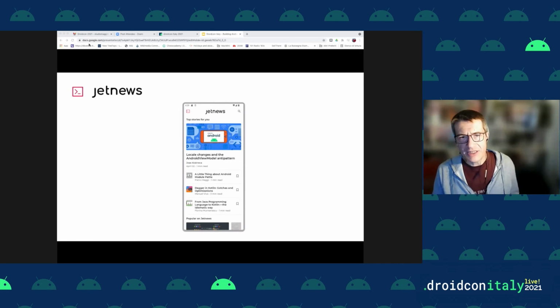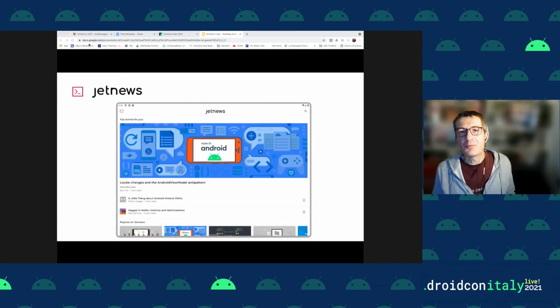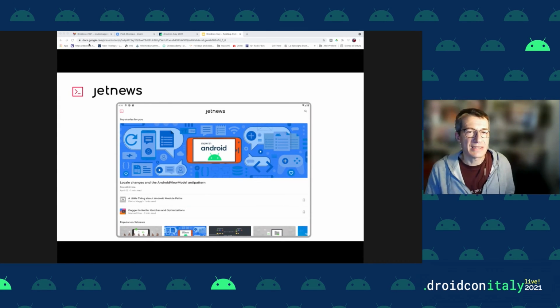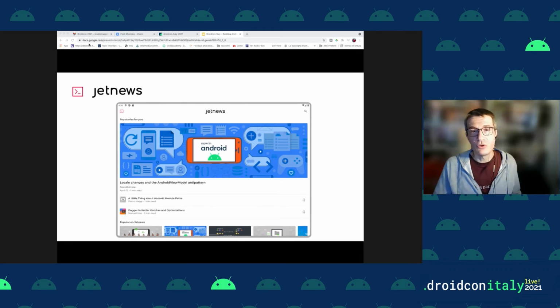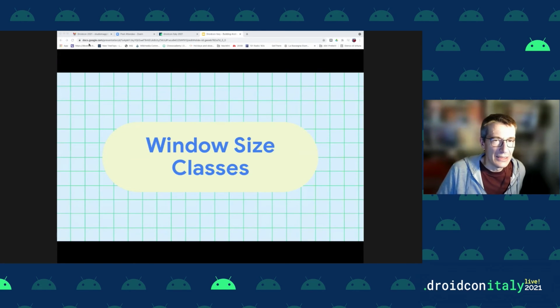First of all, JetNews has a main screen with a long scrolling list of articles. Before any optimization for large screens, this is what the app looks like when scaled to a large screen. This is not a good use of additional screen real estate, as you can see. There was a lot of room for improvement.